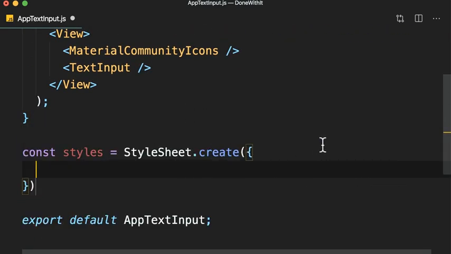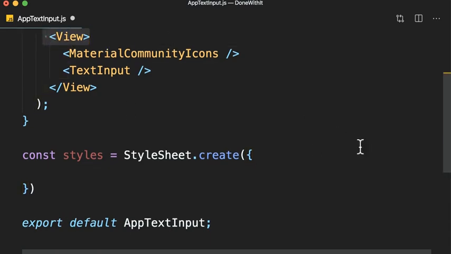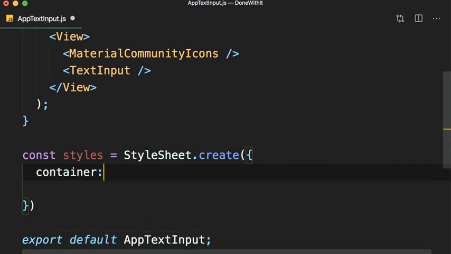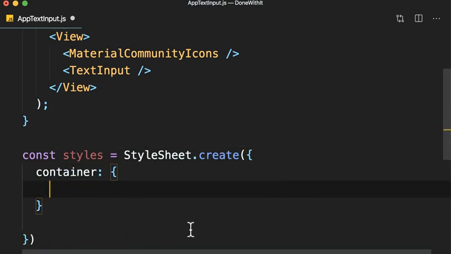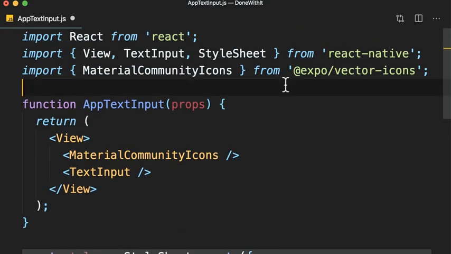So what styles do I need here? For our container, we're going to apply a background color and a border radius so it looks pretty. And for our text input, we're going to set its font family and font size. So let's add a couple of objects here. The first one is container. Here we want to set the background color to light gray. So I'm going to import our colors palette.